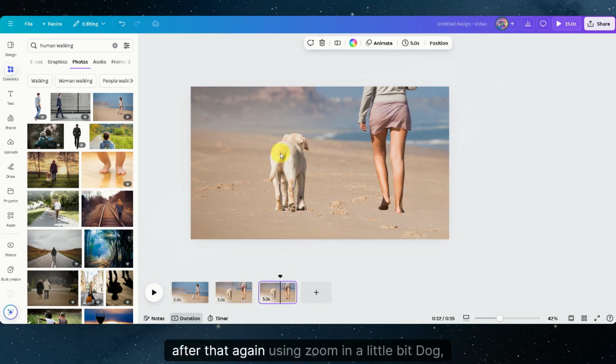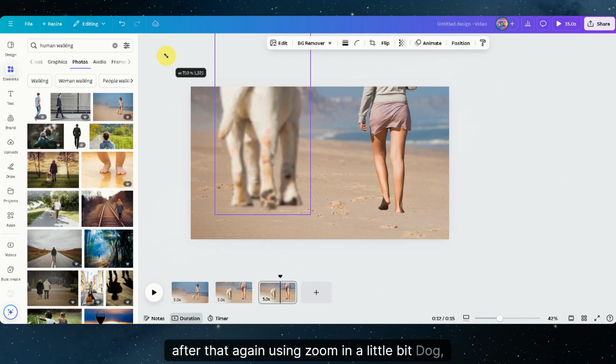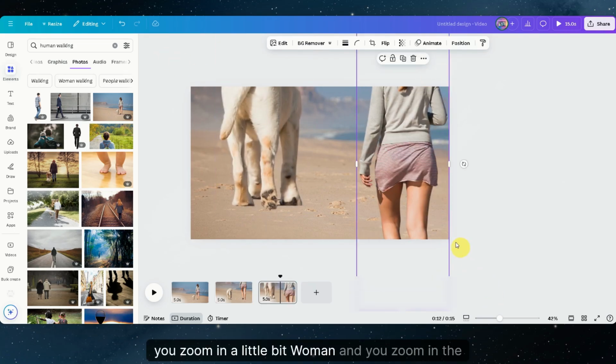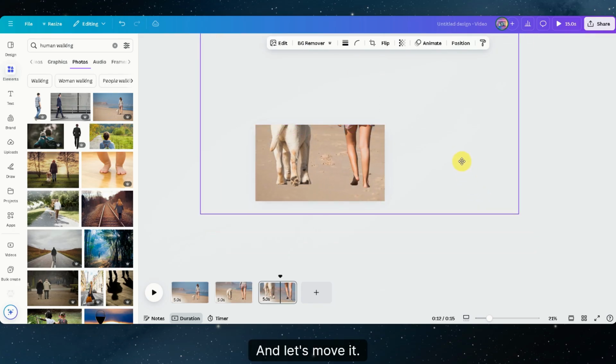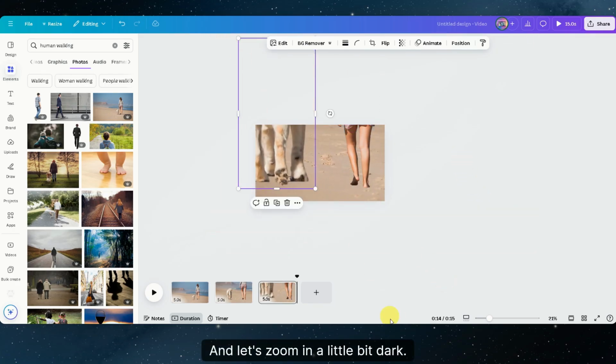After that, again you zoom in a little bit on the dog, you zoom in a little bit on the woman, and you zoom in the whole picture, and let's move it. All right, and let's zoom in a little bit on the dog.